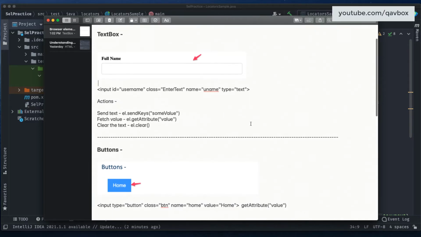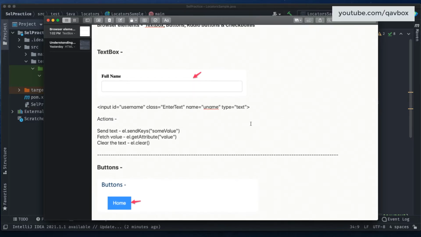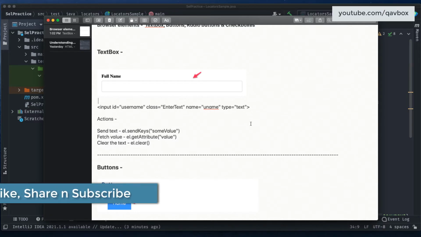Now, what are the actions available for a text box? Normally you can type something into a text box. Once you have typed, you validate that whatever you typed is displayed there. Check for any space problem, or if you are entering an integer, make sure the integers display properly. If you are using special characters, like the at sign, exclamation mark or pound sign, those should be displayed as you typed. That validation we can do.